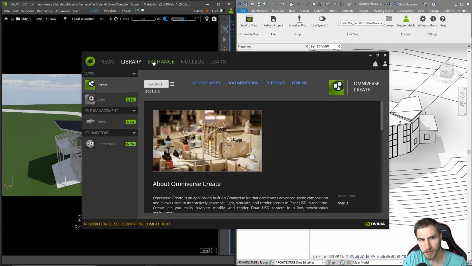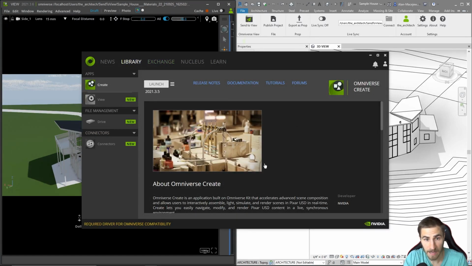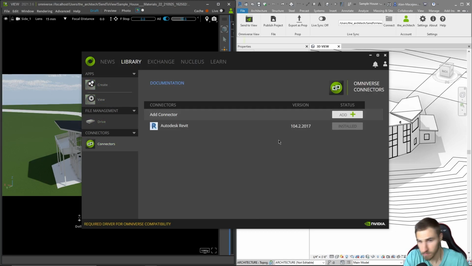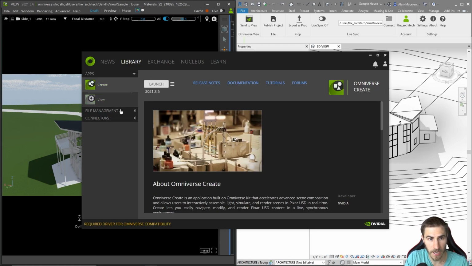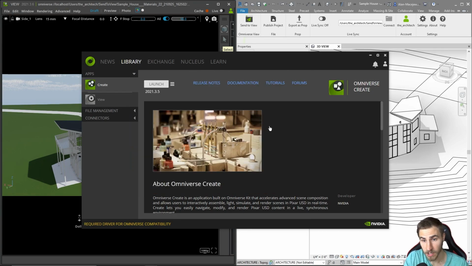So when I come back to the launcher, instead of being in Exchange, I go to Library. Remember, before we didn't have anything installed, so it sent us to the Exchange. Well, now I can see there's Create, there's View, there's Drive, there's all these connectors, which is everything that we just installed. At this point, I can see Create here and then View. I can simply launch Create from the browser here, which is great. So I'm going to go ahead and do this, and we can start working with Create. I'll see you in just a second when this is all loaded up.